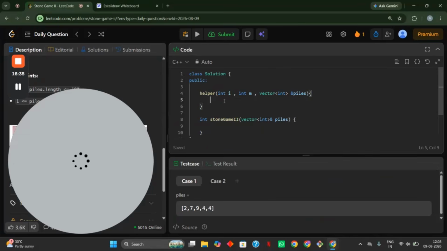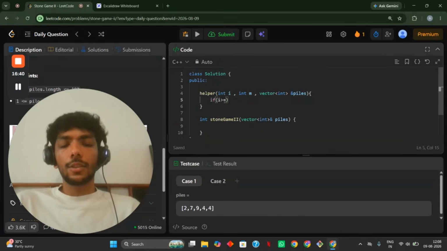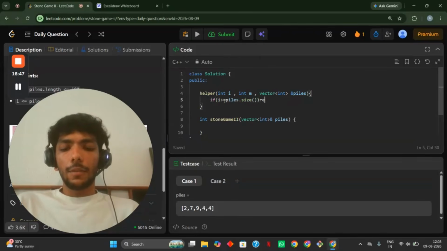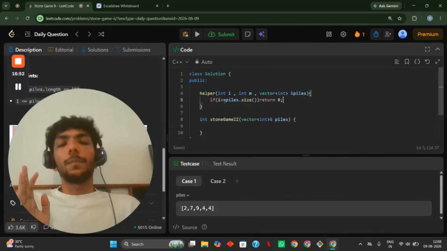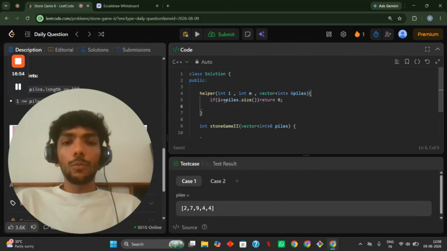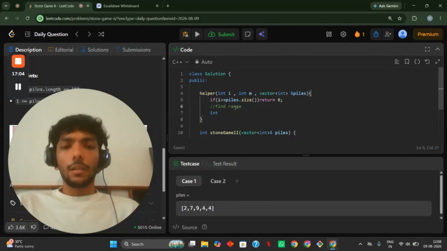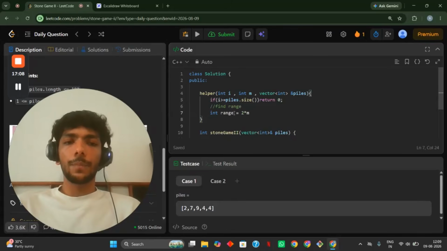So if all stones are exhausted, that is, I has reached the end or has crossed the limit, which is piles dot size, we will return 0. Now I have nothing to offer to you. Now we will find the range. Let int range equal 2 star m.